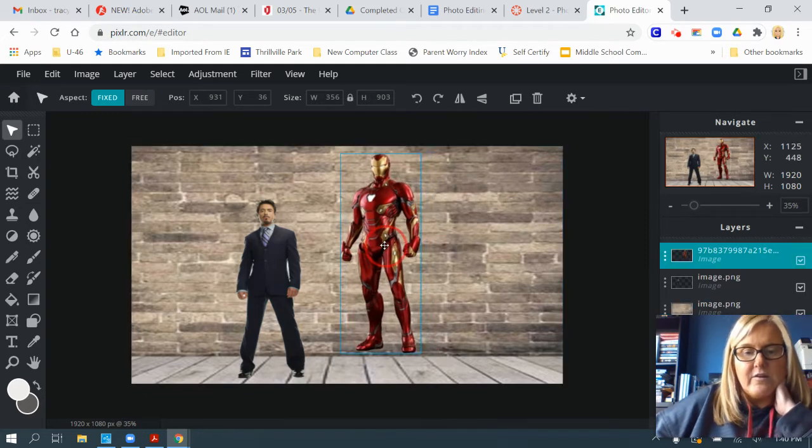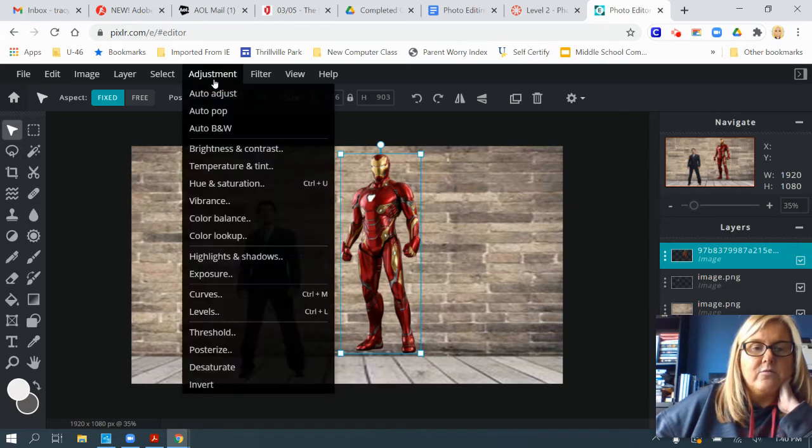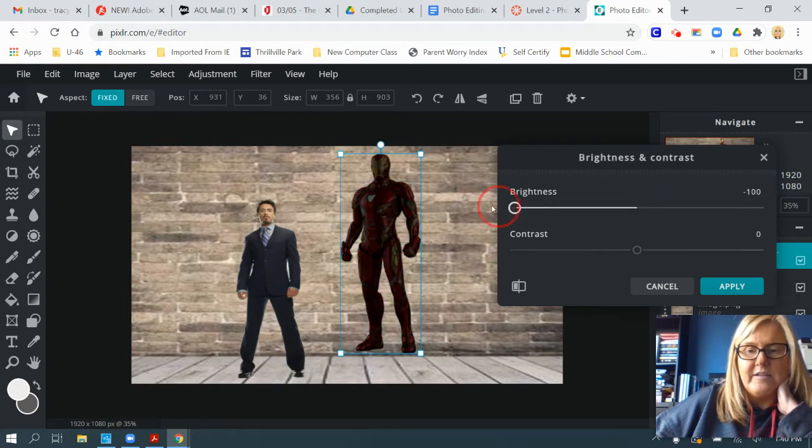Okay, so now I'm going to turn Iron Man into a shadow. To do that, we're going to go to Adjustments, and we're going to go to Brightness and Contrast, and we're going to turn the brightness all the way down. Okay, so now you can still see some of his coloring. So if you don't want that, then you have to turn the contrast up. And the more you turn the contrast up, the blacker it will become.